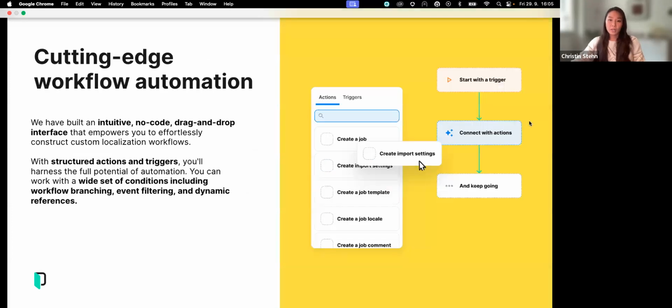The Phrase Orchestrator comes with an intuitive, no-code workflow editor that is designed with a graphical drag-and-drop interface that lets you easily construct and visualize workflows. And in addition, the workflow editor is equipped with structured actions and triggers and a wide set of conditions, including workflow branching, event filtering, and also dynamic references. So you can control the full Phrase functionality from just one single interface.